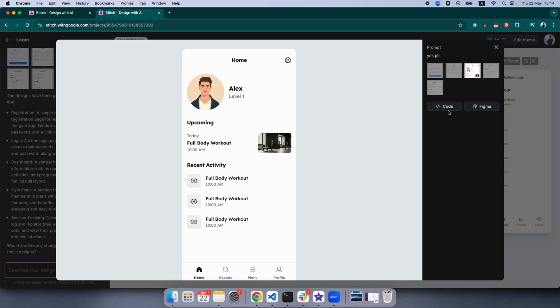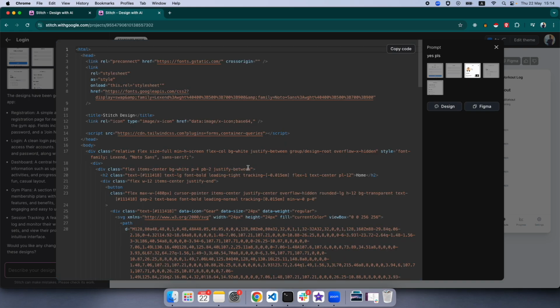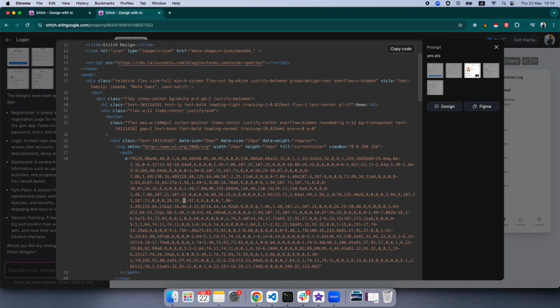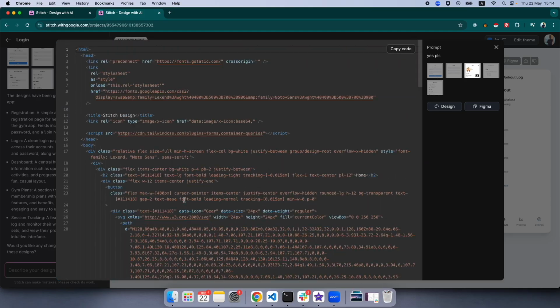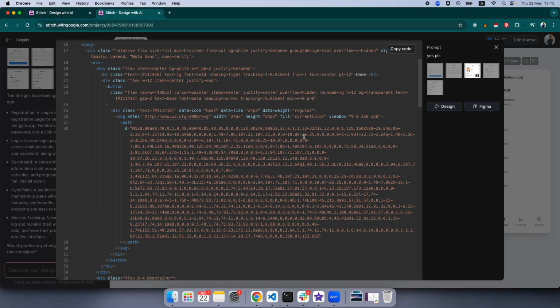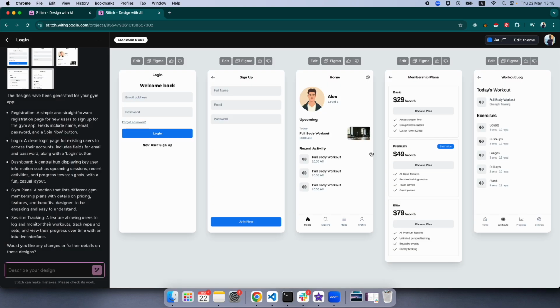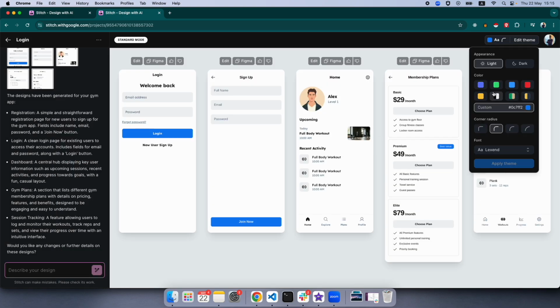You also have this code option, which I think is just a matter of copy pasting this entire thing. I see HTML. Now this is a mobile app, so I'm not really sure if this HTML will be useful. So yeah, that's another thing. So let's also try changing the color to green here.